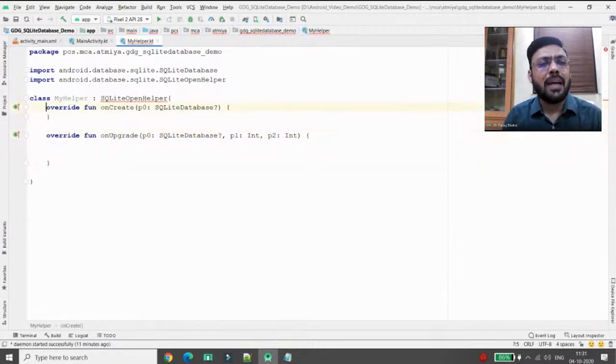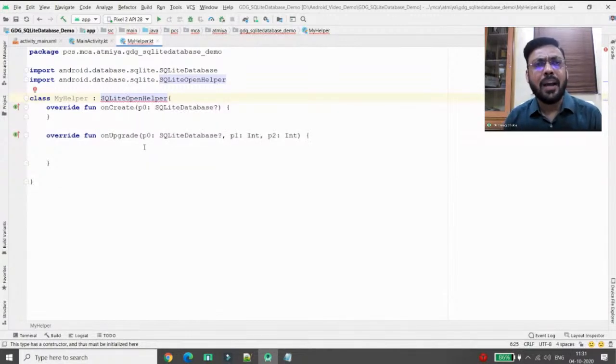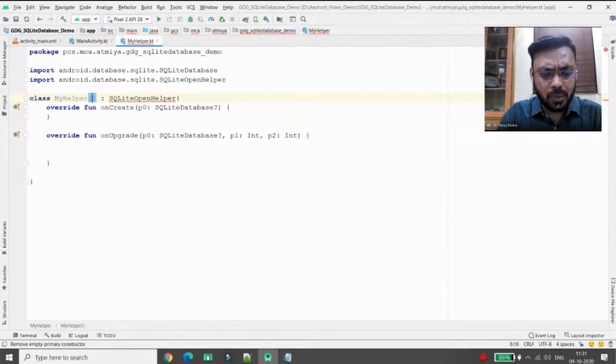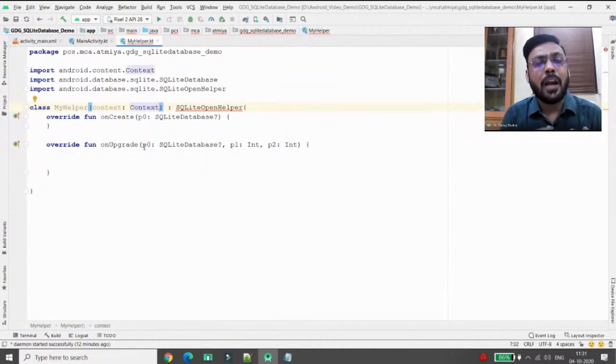Now there is still one error in this class. Why? Because you can press Alt Enter over here, and there are lots of constructors available for the SQLiteOpenHelper. You need to call the constructor. So what I want is that my helper class should be declared so that from any activity I should be able to call my helper class. So I'm creating the helper class with a constructor in which I declare the type, that is Context.